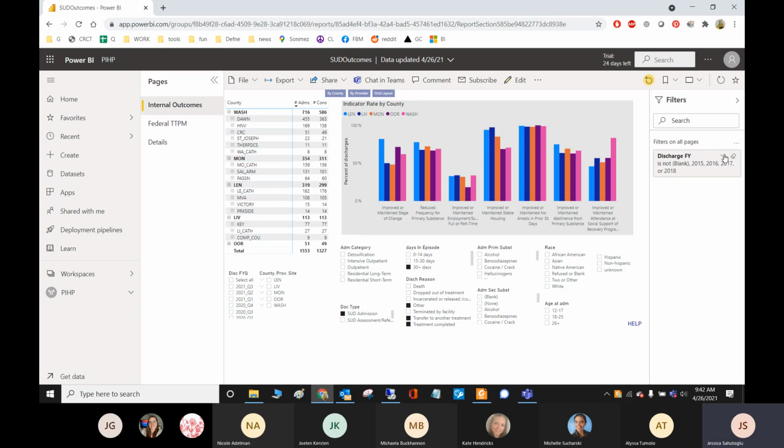If you click this down arrow, you can see how it's being filtered right now. The default way that this report is published is to show you just fiscal years 19, 20, and 21. If you wanted, you could look at all of it, but right now it's just looking at the last few years. So as an example to see how to play with this, let's uncheck 2019. So we're just looking at 20 and 21. You can see the graph moved slightly. The number of admissions and consumers changed.